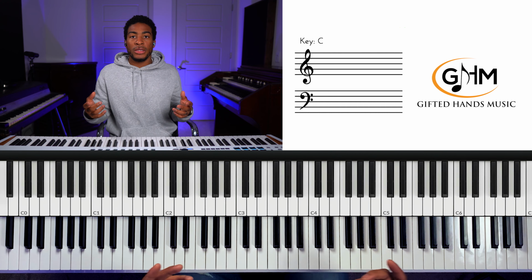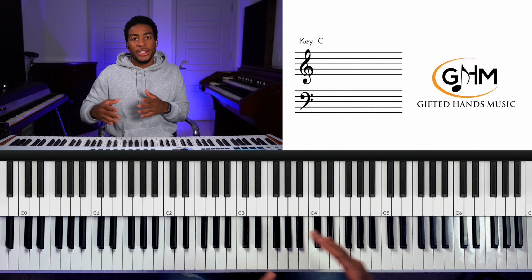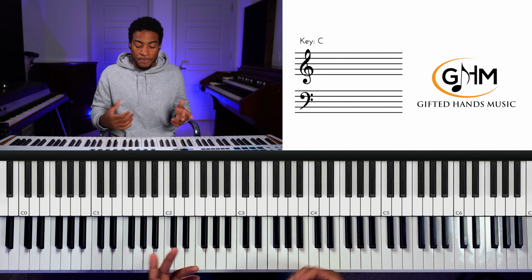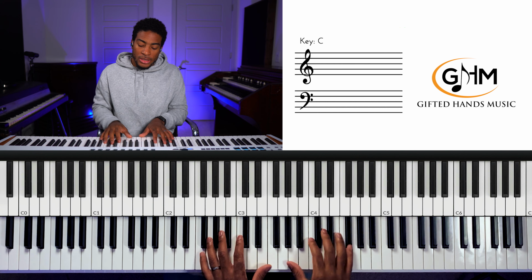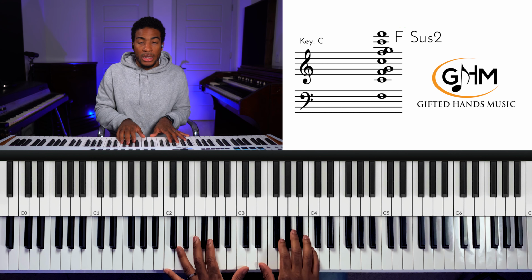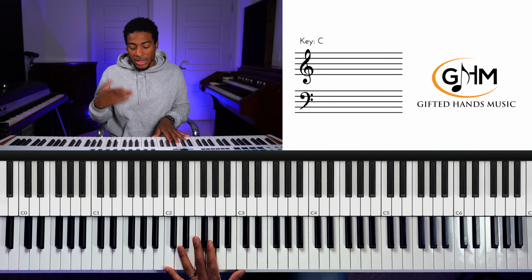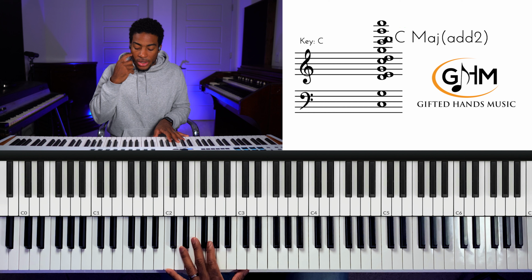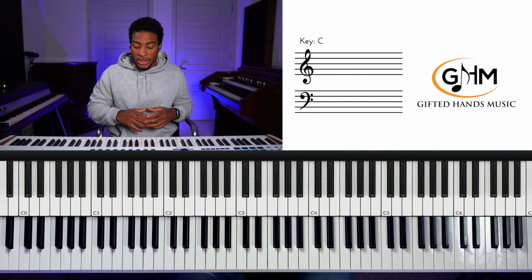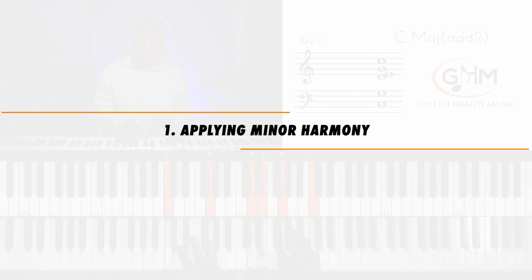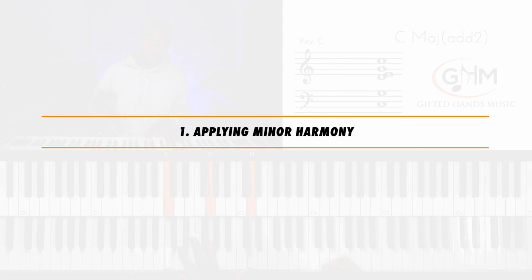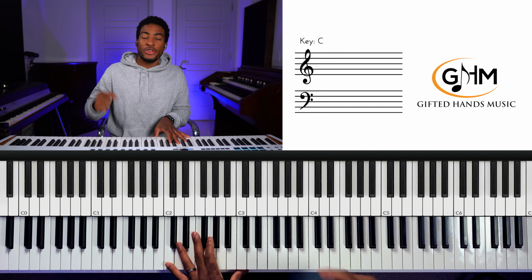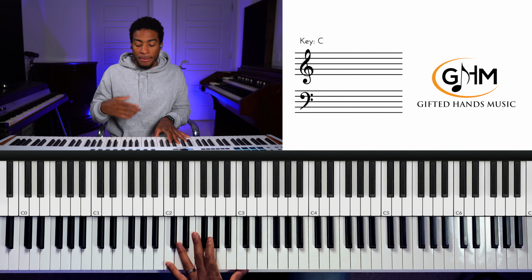We're going to be using the Donnie McClurkin song, Great Is Your Mercy, as an example to figure out where we can use minor harmony. Great Is Your Mercy is originally in F, but for the sake of this lesson, and so it's easy for everybody to visualize, we're going to play it in C. Cool? So what are we going to use here specifically? We can use minor harmony if anywhere in our song we're resolving to a minor chord.